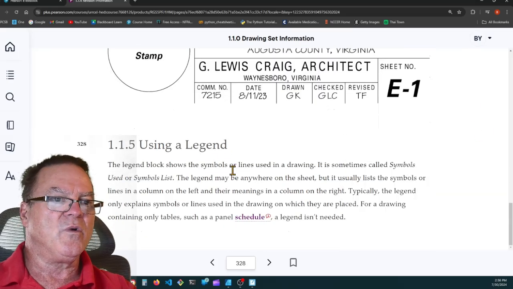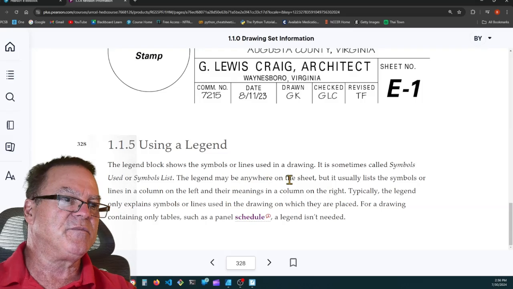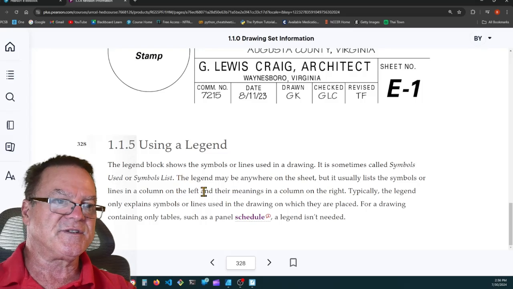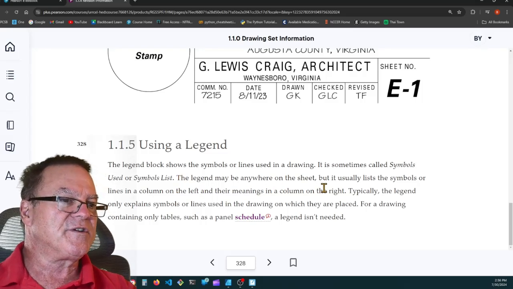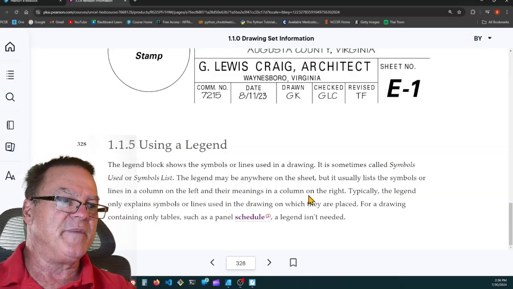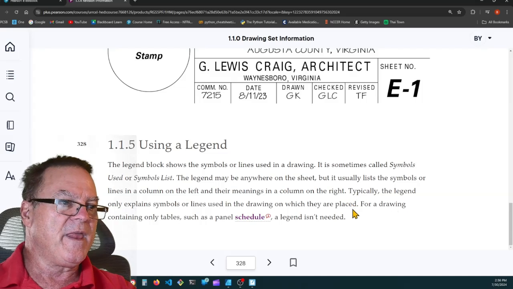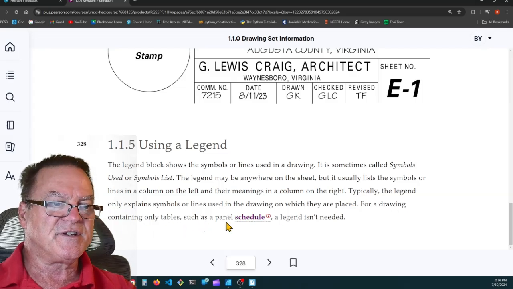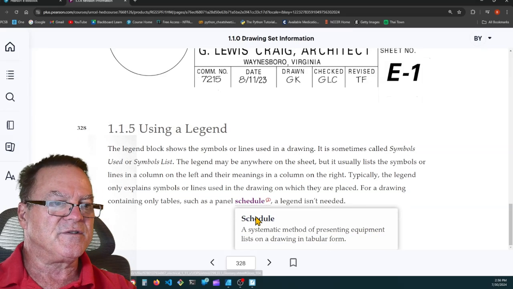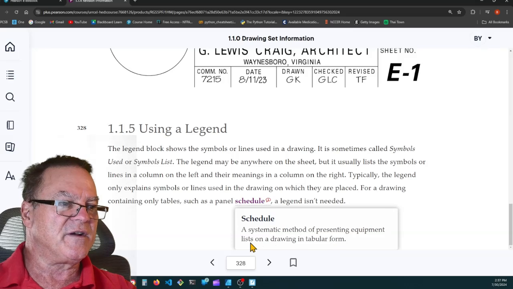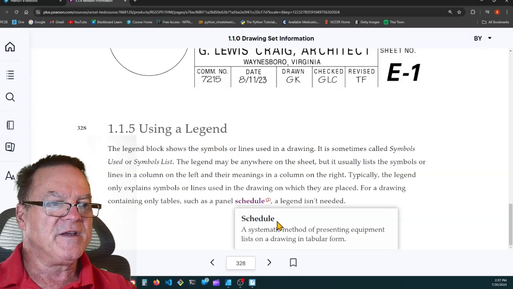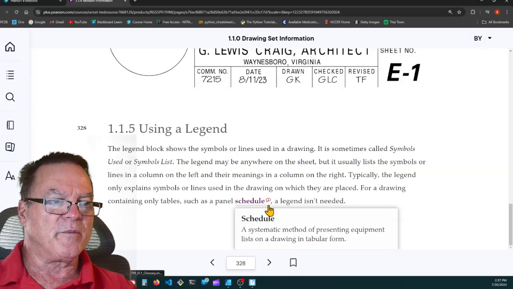Using a legend, 1.1.5. The legend block shows the symbols or lines used in a drawing, sometimes called the symbols used or symbols list. The legend may be anywhere on the sheet, but it usually lists the symbols or lines in a column on the left and their meanings in a column on the right. For a drawing containing only tables such as a panel schedule, a legend isn't needed. So here's a schedule. A schedule is a systematic method of presenting equipment lists on a drawing in tabular form. So you might have a door schedule or a window schedule or panel schedule.